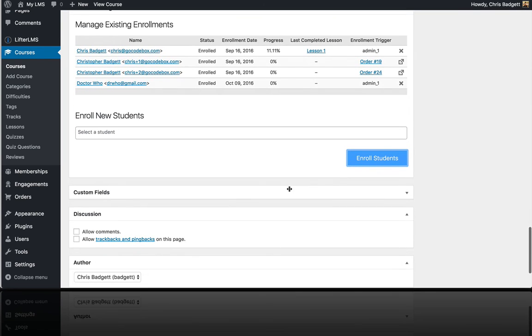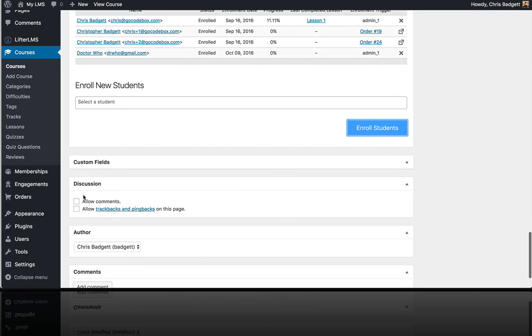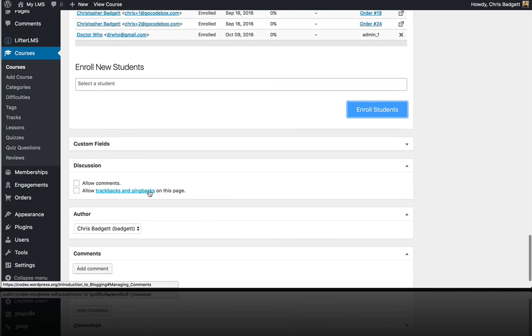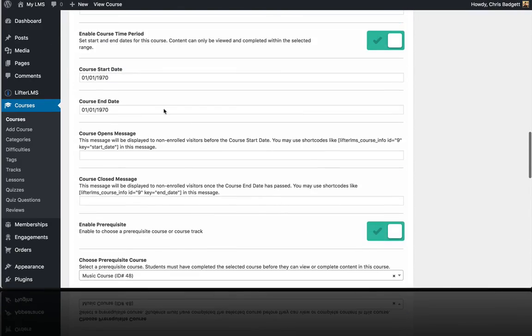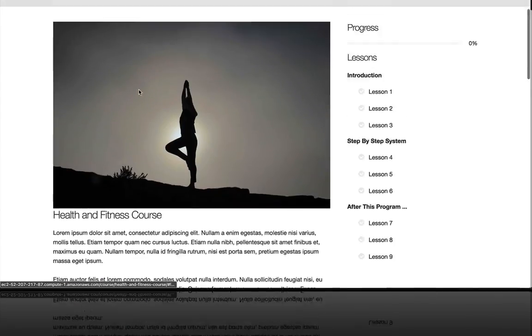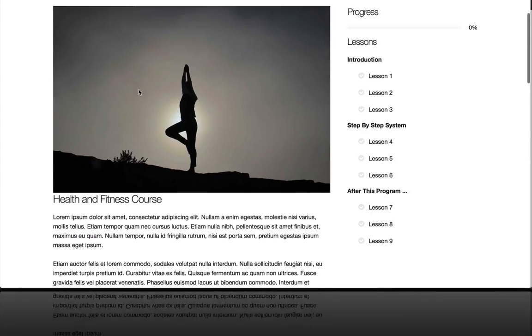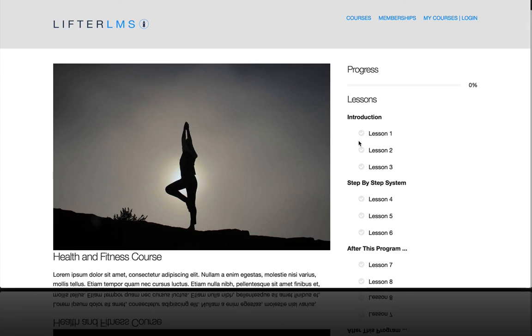Down here, you could have comments or discussion turned on at the course level if you like. I recommend turning these off, or if you do have them on, using them for more pre-sales or pre-enrollment questions. And then on the individual lesson level, if you would like to have comments enabled in discussion, you can use comments there as well. So that is a quick tour of how to use the Lifter LMS course. And in the next videos, we're going to be getting into setting up sections and lessons.